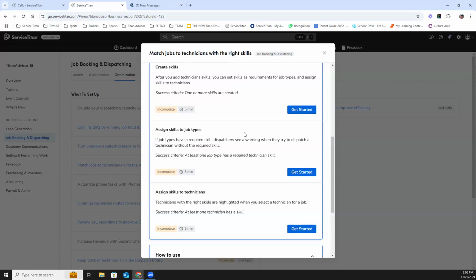The first one is creating skills. The Titan Advisor success criteria is that you have to create 1 or more skills. The second part of this is assigning skills to the job types. Titan Advisor success criteria right here is at least 1 job type has a required technician skill. Last, we have to assign those skills to the technicians. And the success criteria is listed as at least 1 technician has that skill.